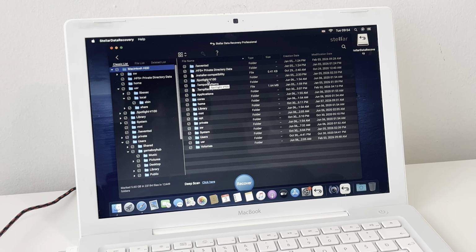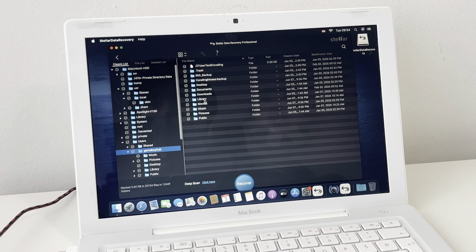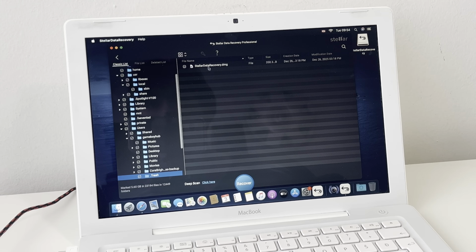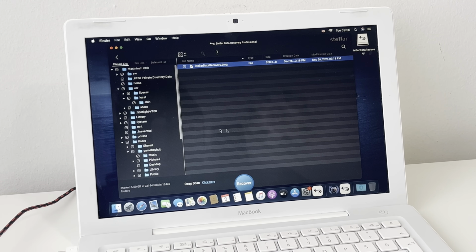Now you can go through all of these folders and try to find the files that you need. I believe mine are in the Users folder, then Gameboy Hub, and then Trash right here. Here we have the Stellar Data Recovery DMG, but unfortunately we can't see the macOS 10.7 Lion DMG. So let's go for a deep scan, and I'll click here for that.